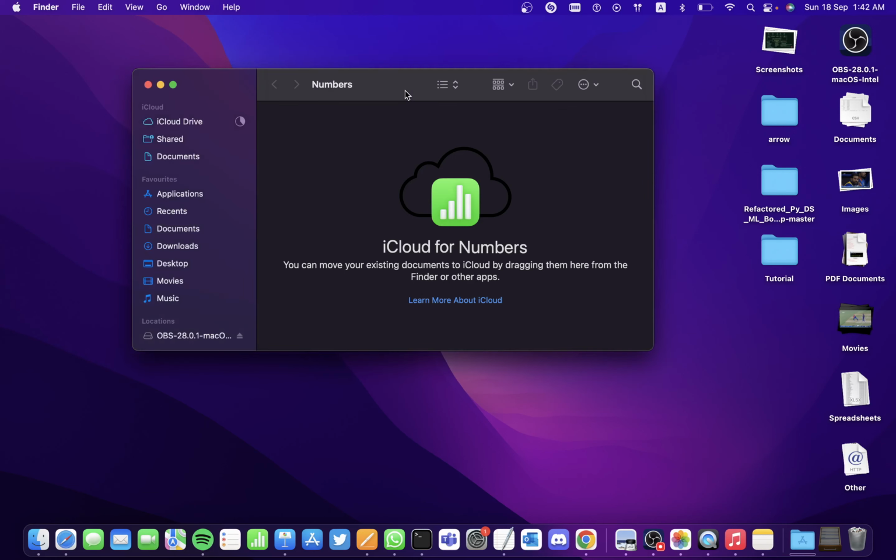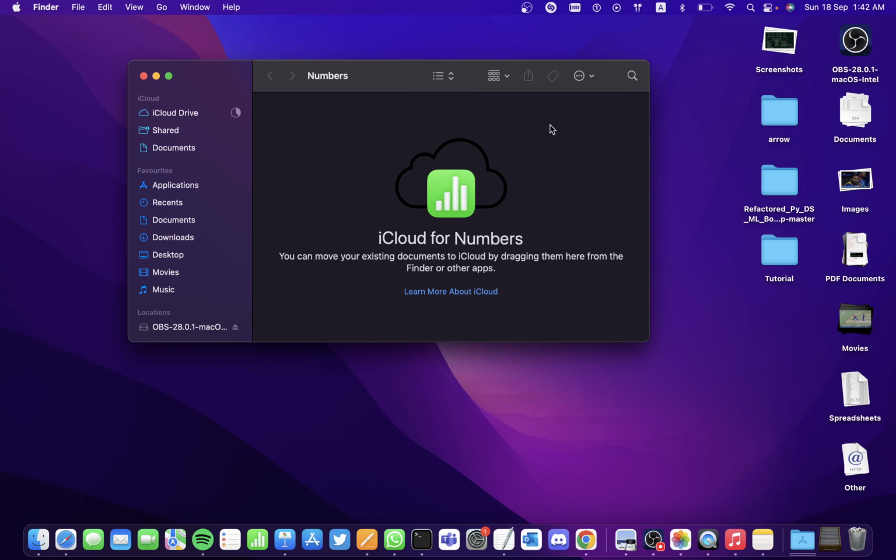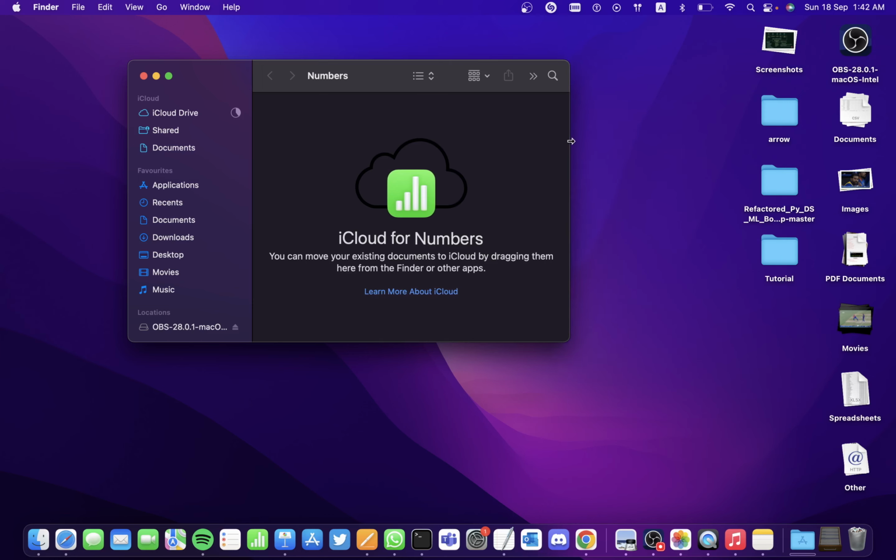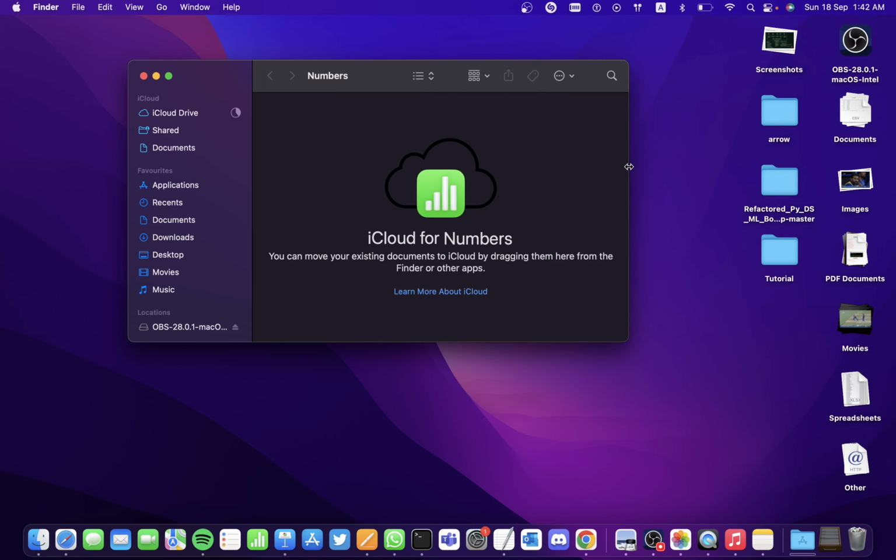Okay, so suppose you have a folder open and when you place the cursor on the edge or the corner of the folder, you see the double arrow where you can drag and shrink the folder or make it bigger.